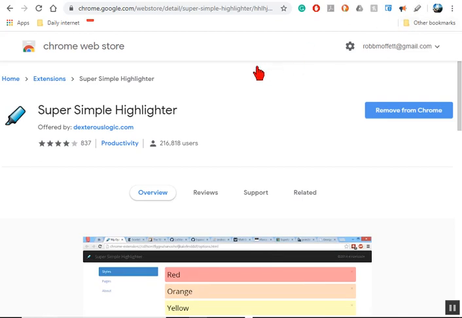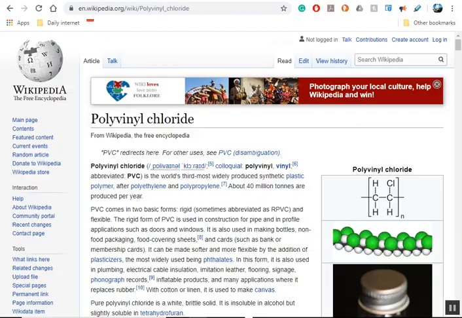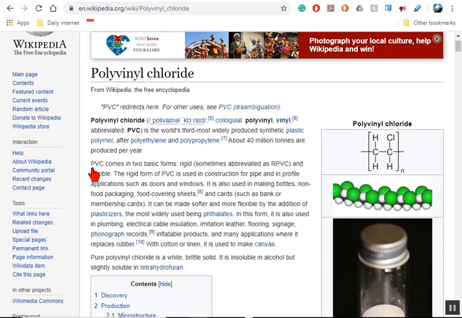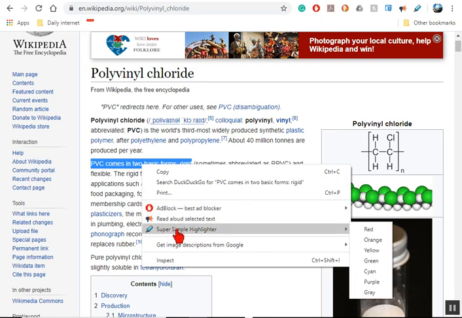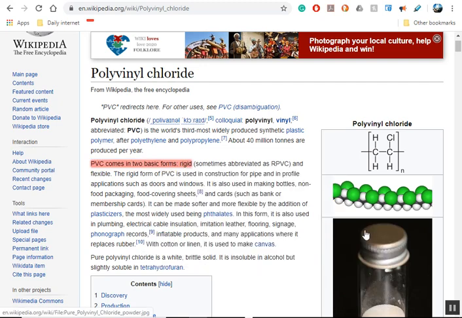So let's go to a website. Now let's say we want to highlight something. You would use your mouse like always, highlight it, then right click. When you right click down here, it allows you to open up the simple highlighter. Now this asks us what color we want to highlight. We're going to use red automatically.